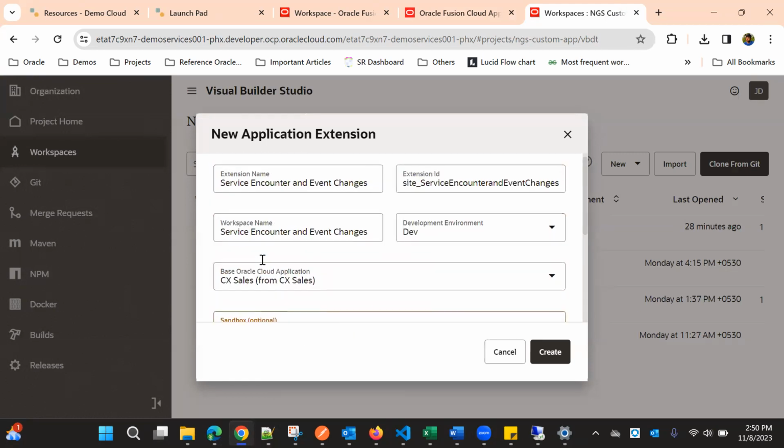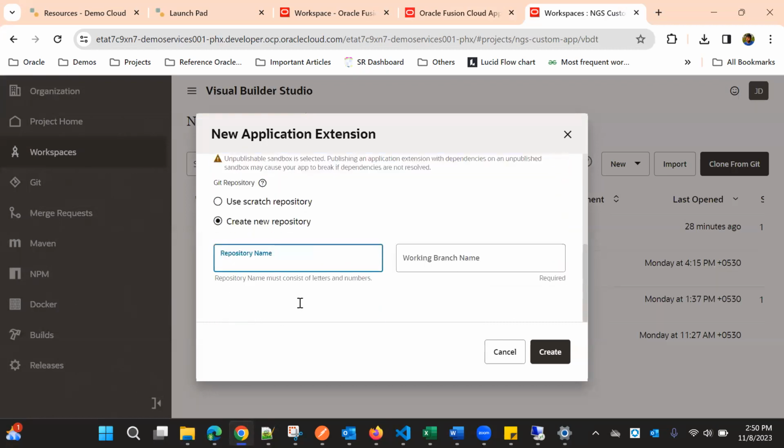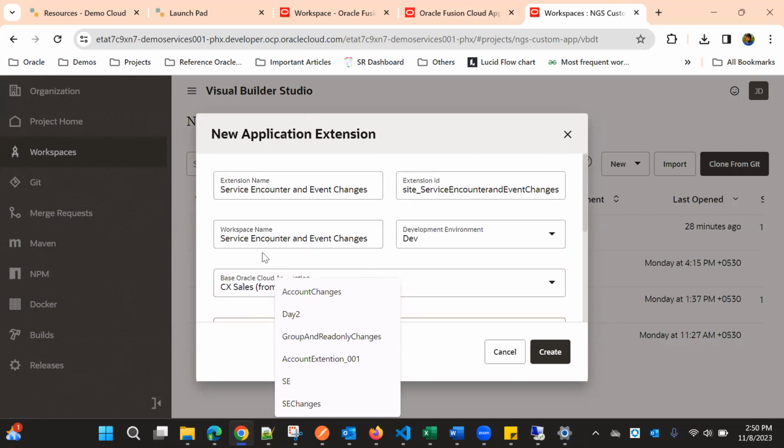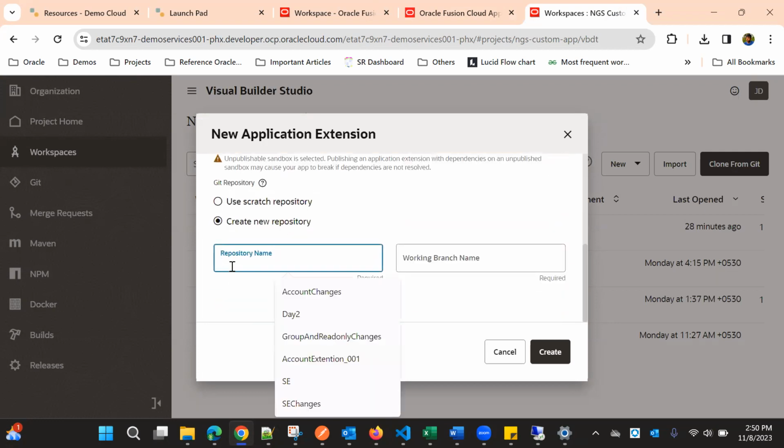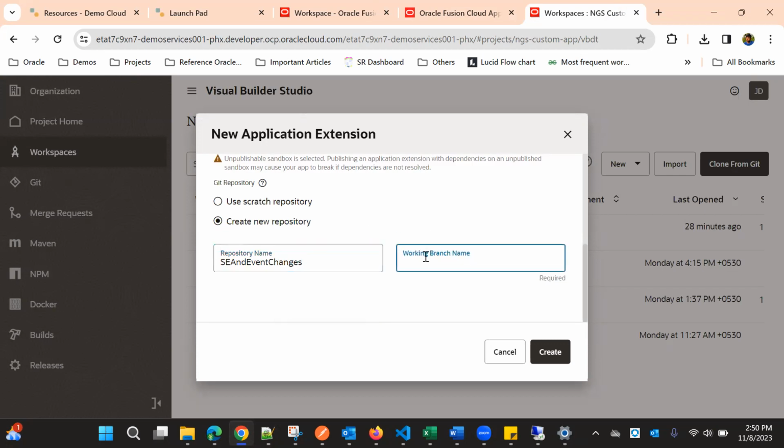So we'll use the repository name, and the branch name. We'll just say it's an initial branch. So it can be anything.